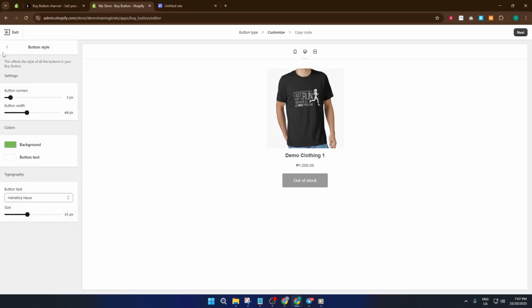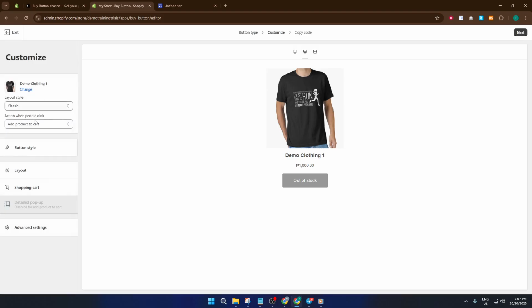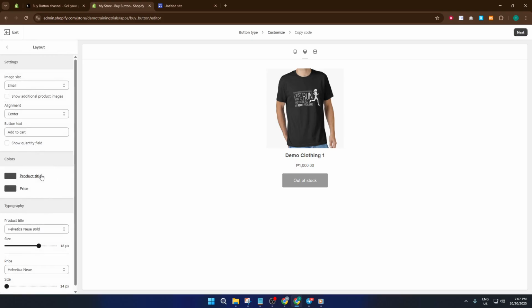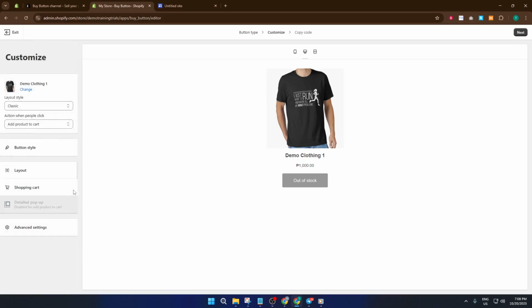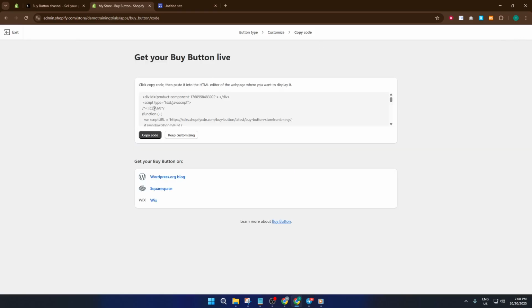Here's where Shopify does something really helpful. It generates a block of code for you. This is what you'll use to connect Shopify's shopping power with your website. It might look a bit intimidating if you're not used to seeing code, but don't worry. You don't need to understand every line. Just copy it using the handy copy button.